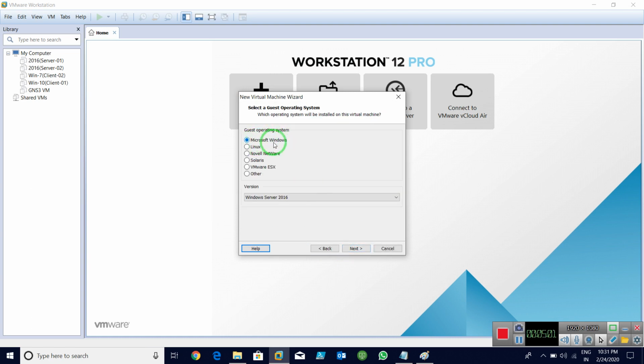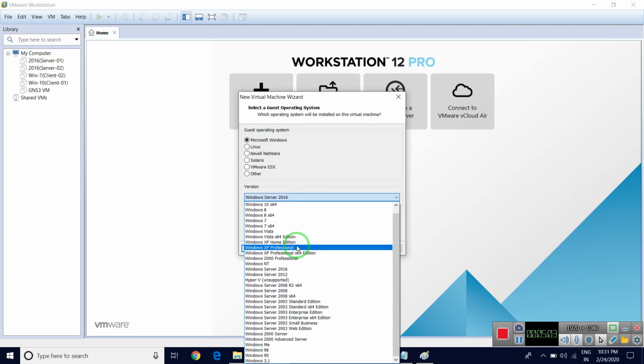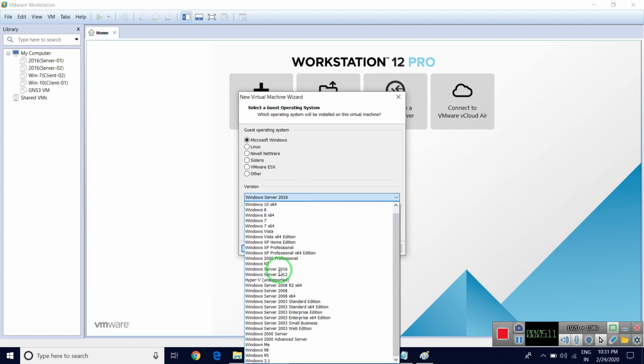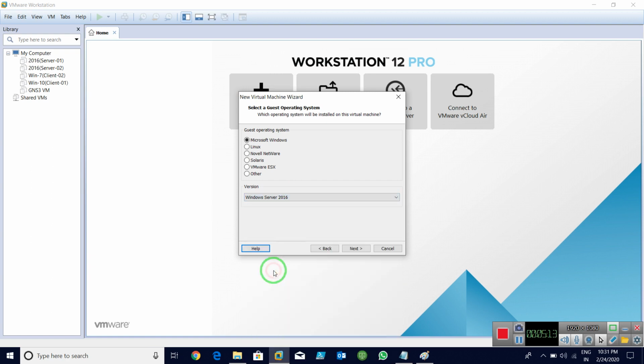Now I go for Microsoft Windows. Over there, they're not showing me 2019, so I just choose 2016, but I'm going to install 2019. If you want 2019 in the list, you need to install at least version 15 or 14. You can use VMware Workstation 15 or VMware Workstation 14, above 12.5.